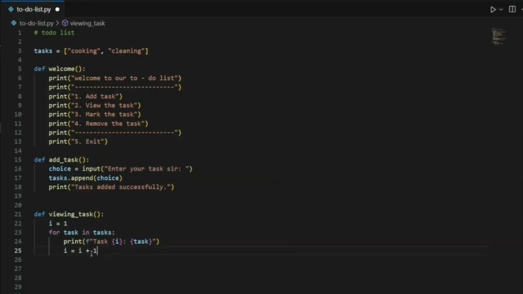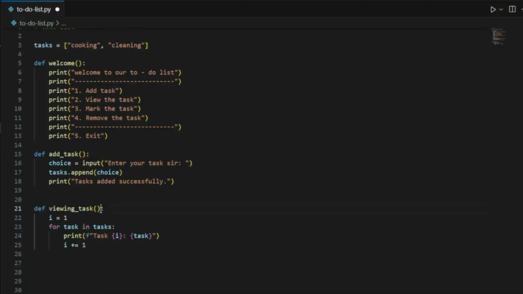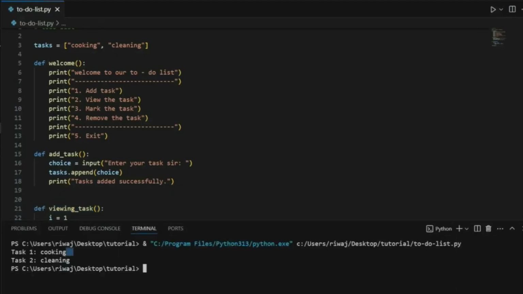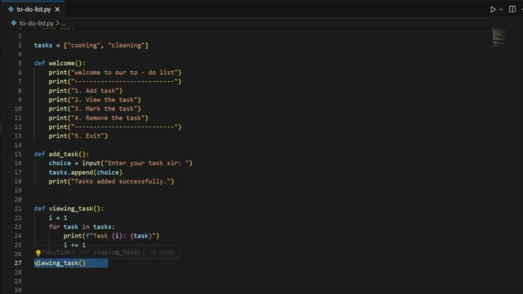Now, another thing you can do is basically to write this in a different format. You can also do this. It basically means the same thing, okay? So this is our viewing task. So let's see what happens, right? Let's say we have 2 tasks here, and let me call this function. Let's see how it prints. I just want to see. Okay, here we go. As you can see, it says task 1 cooking, task 2 cleaning. That works. Let's move on to another function.